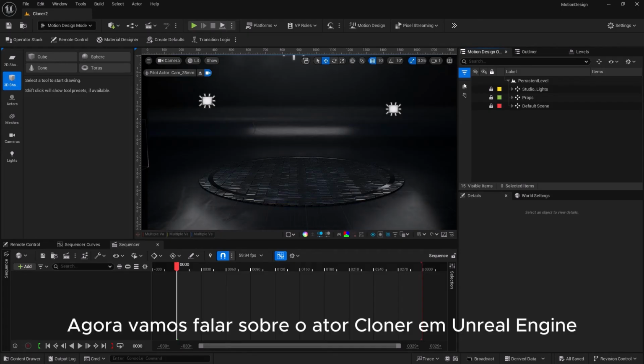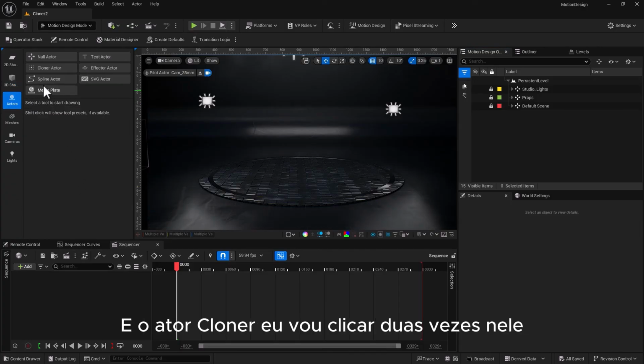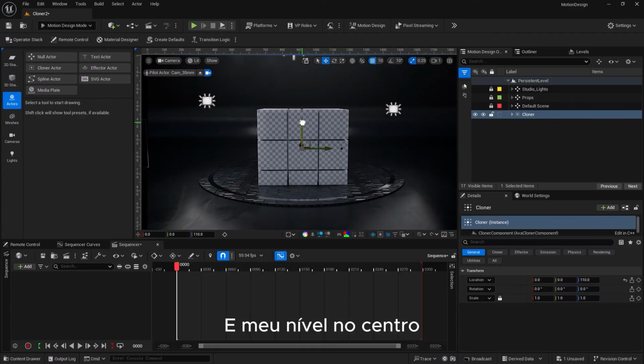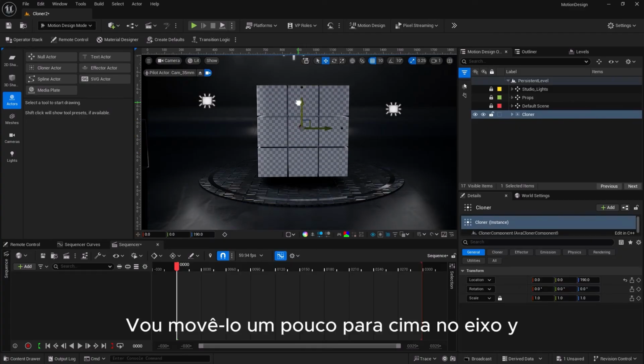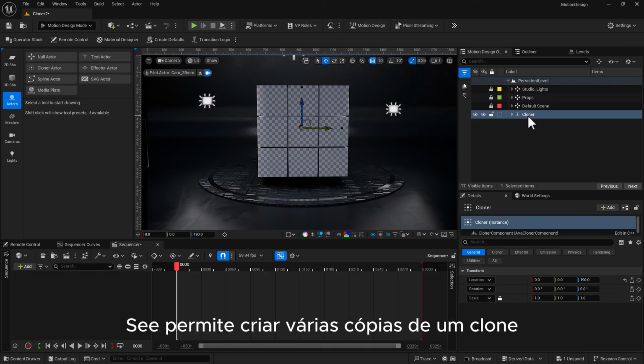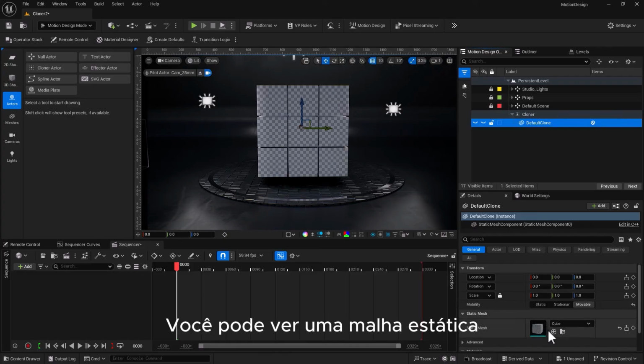Now let's talk about the cloner actor in Unreal Engine. You find the cloner inside actors, the cloner actor. I'm going to double click on it and it's going to drop itself in my level at the center. I'm going to move it up a little bit in the Y-axis, and this cloner actor that you see allows you to create multiple copies of a clone, which in this case is just a normal cube. You can see a static mesh.